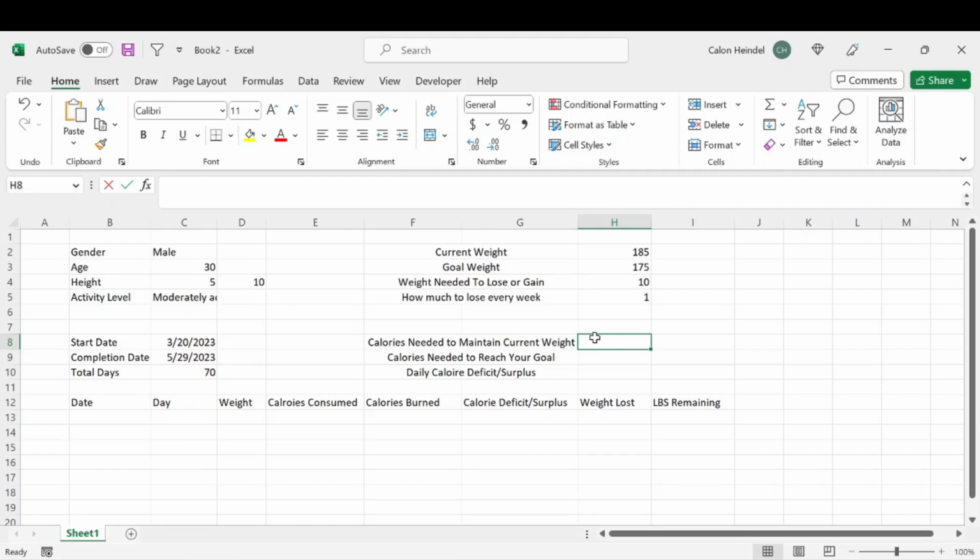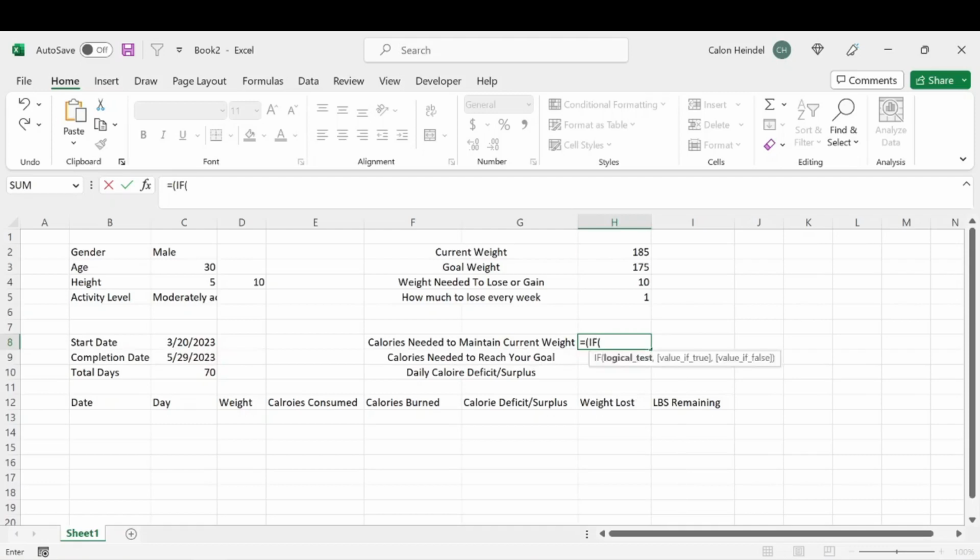So we're going to go ahead and do equals parentheses. We'll then do an if statement. And we're going to work with gender first. So we'll select this cell. If that cell equals male, and just trust me on the equations for these. This is based off the Mifflin-St Jeor equation, like I mentioned in the beginning.